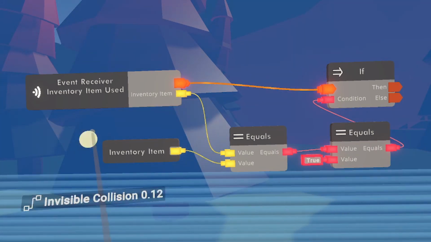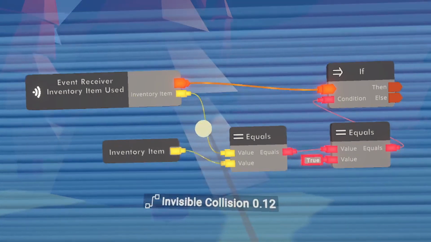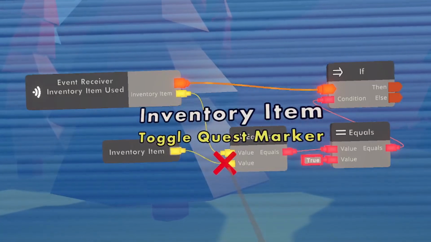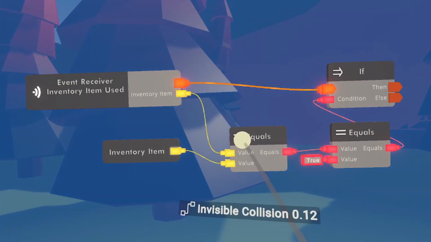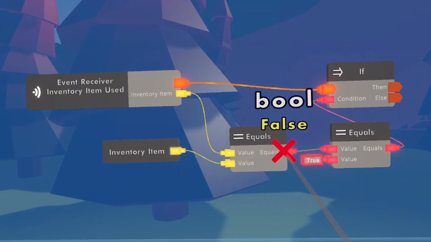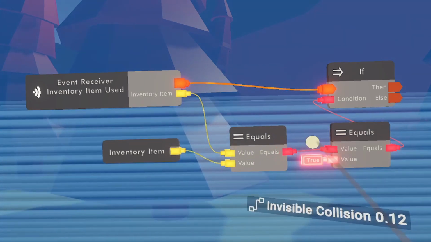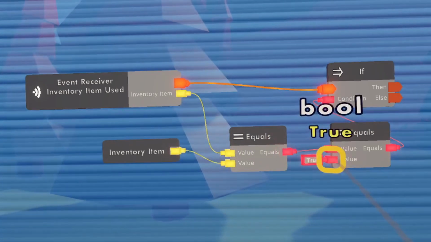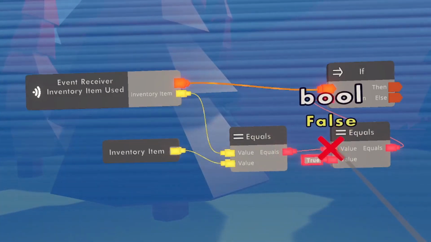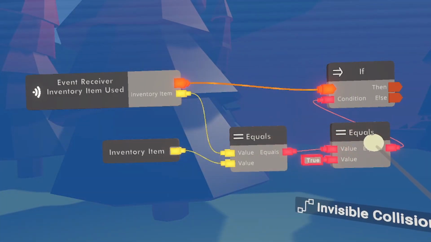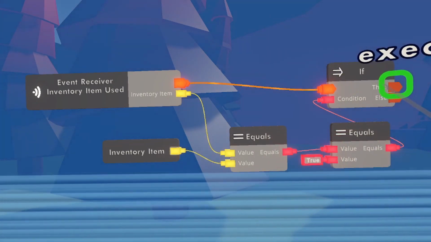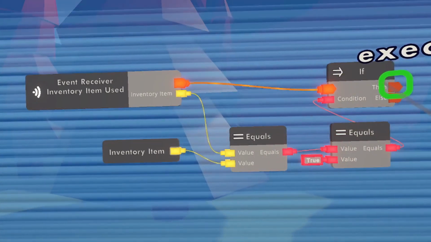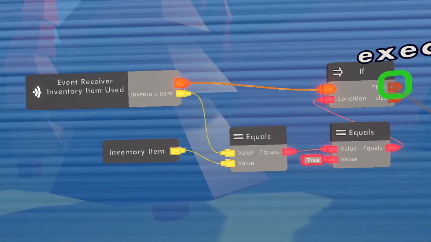How this works is when an inventory item is used, it's going to check what inventory item was used. If it was the toggle quest marker, and they equal, this output will be turned to true. And if that output is turned to true, then these two values will match, and the output of this equals sign will be true as well. And if the condition is true, the then of the if chip is what is continued on and executed.